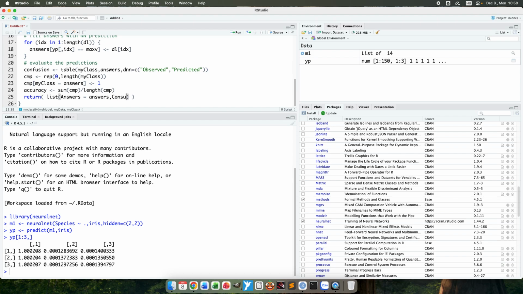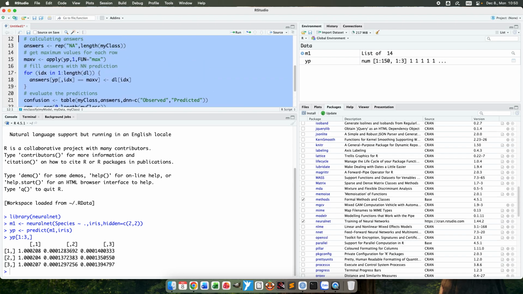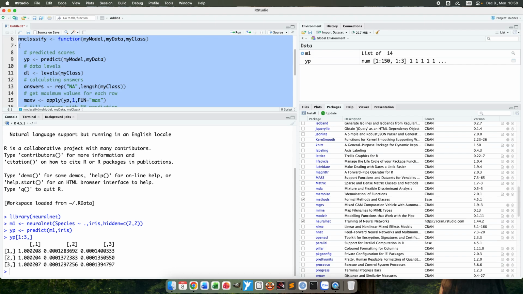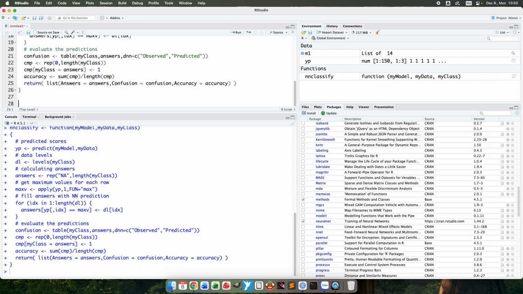The confusion matrix will be the confusion table, and then the accuracy will be the calculated accuracy. So let's check I didn't make any mistake in typing. So if I run it, okay, it seems I didn't make any mistake in typing in the commands.